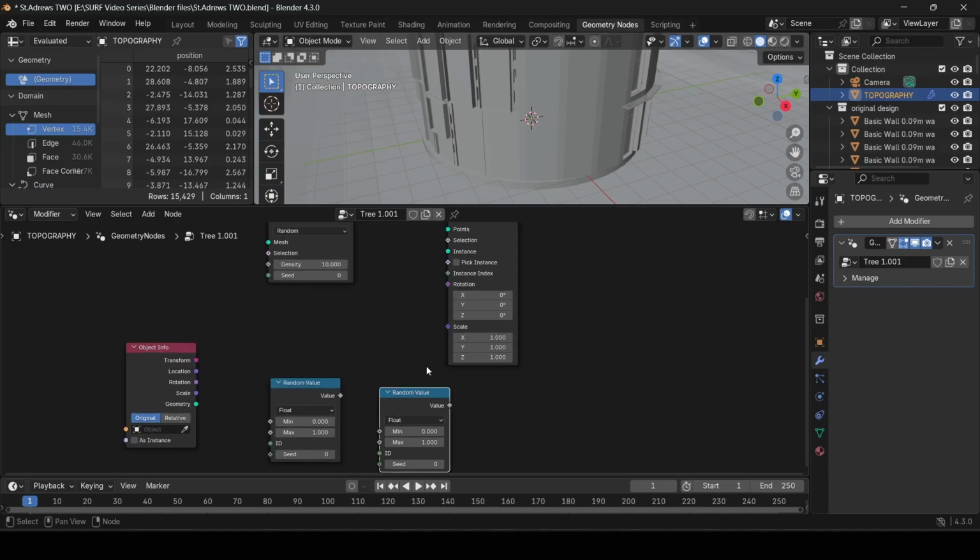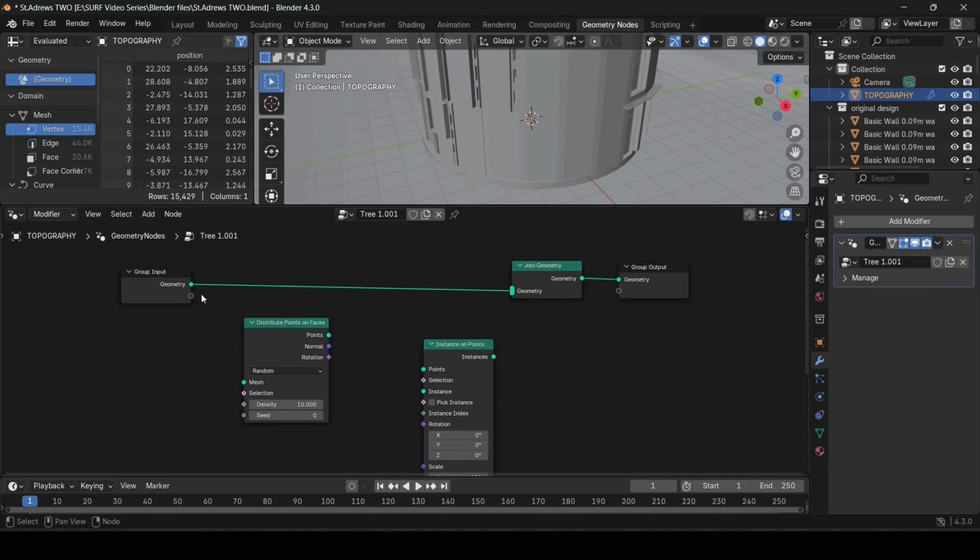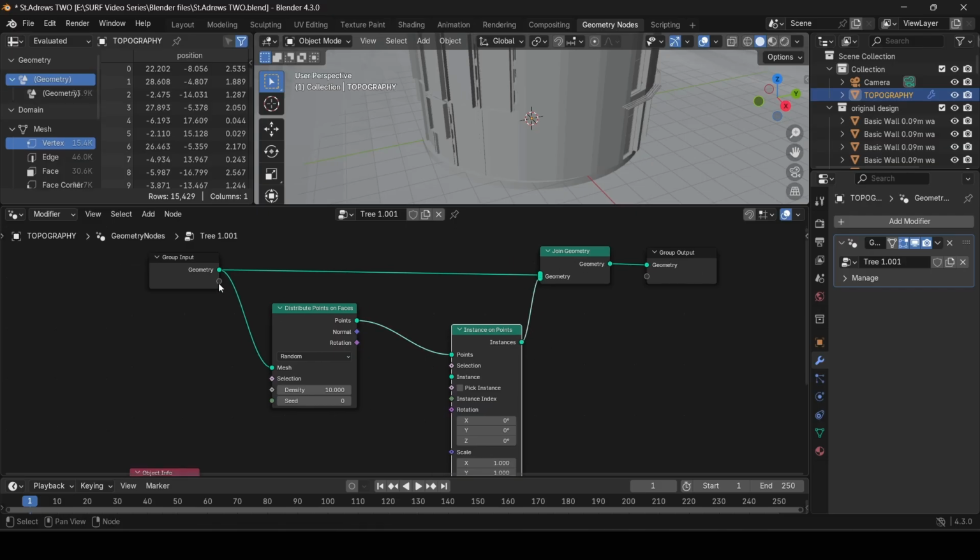It's actually pretty straightforward. So to start, we're going to go to group input and take geometry, put it into mesh. Then we'll take points and put that into points, and then instances into geometry to combine them. Then on the second output, we're going to click this and drag it into density. We now have a density factor that we can change over here.